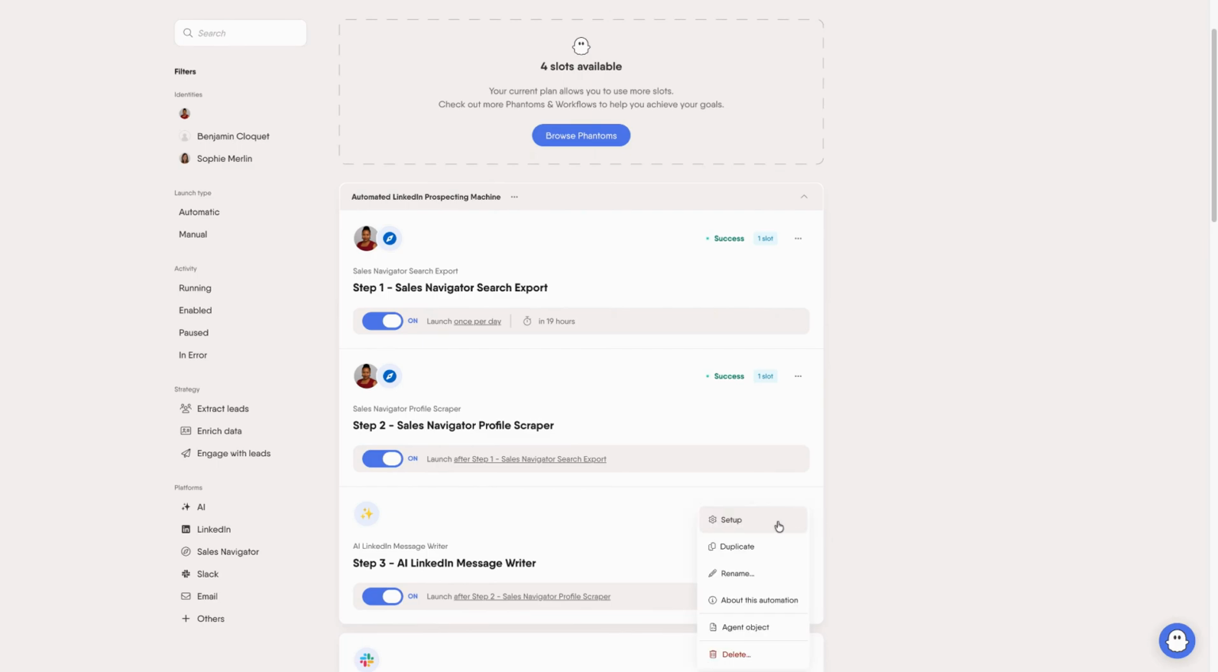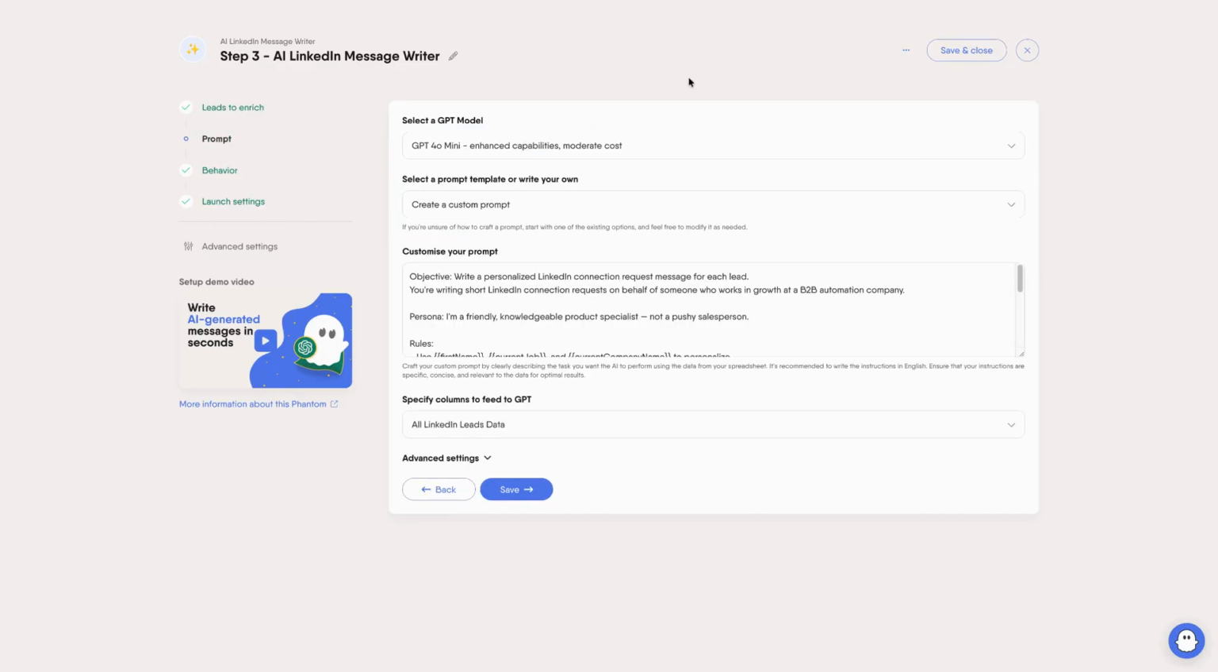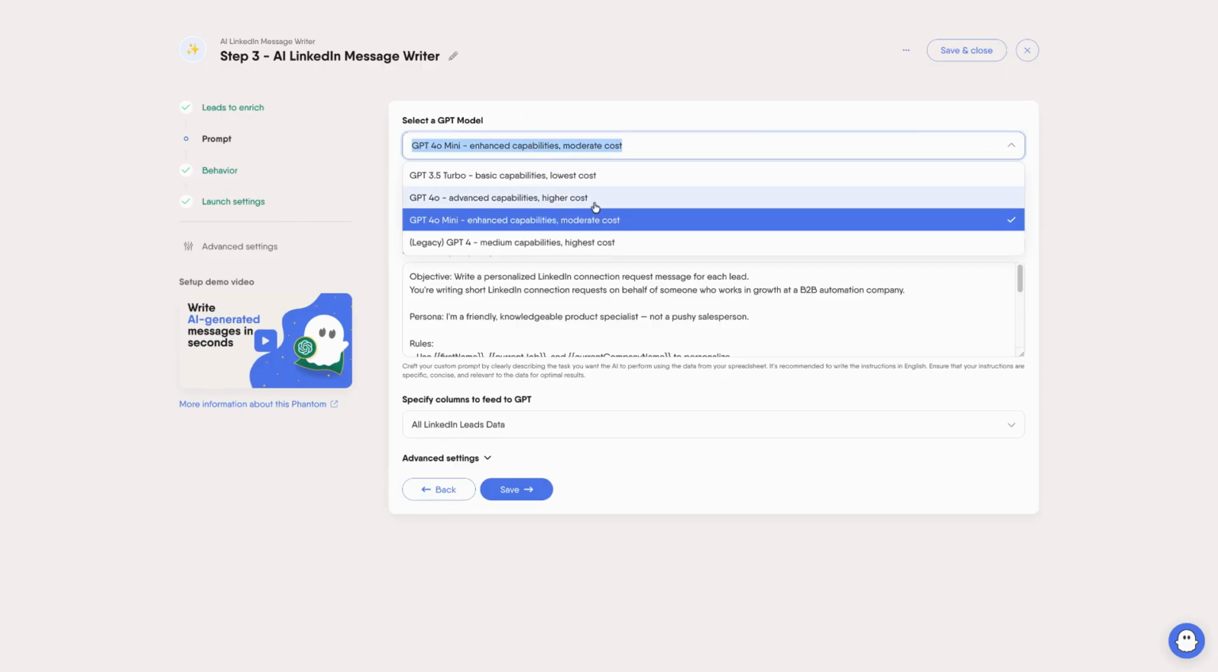So if we go into the setup for this final Phantom, we're going to select the My Phantoms option with the Sales Navigator profile scraper to take those results and feed them to our GPT. Save it, move into the next step, which is the prompts. First, you're going to pick your GPT model. So you have from the most advanced, most expensive one to the lowest one. This one is the middle ground.